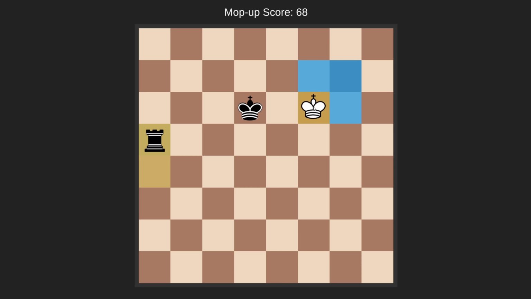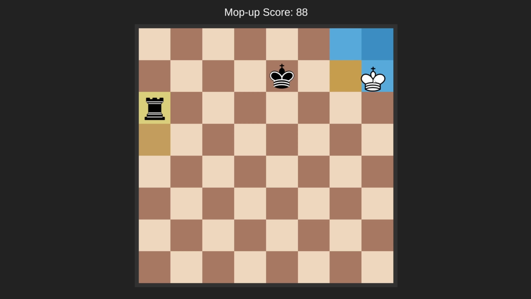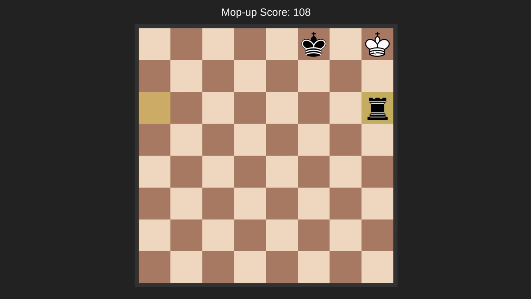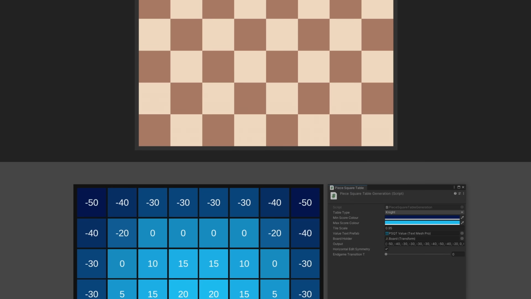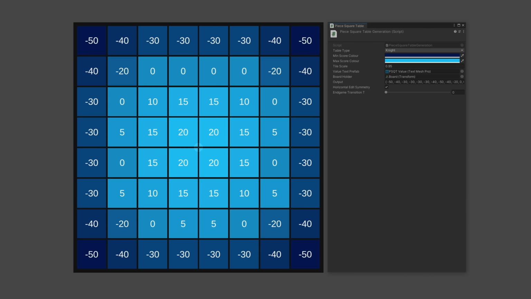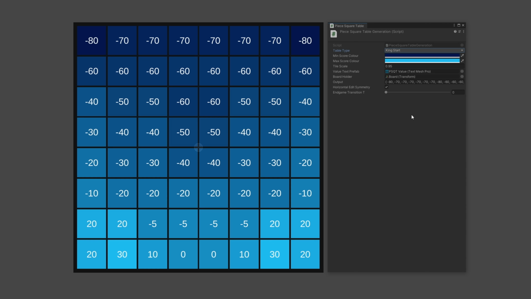Now, I think the program plays surprisingly well for having such a limited understanding of the game, but let's try giving it some extra knowledge to work with. To begin with, let's take a look at those square scores again, this time for the king. We can see that these scores are simply encouraging the king to find shelter on either edge of the board, and discouraging him from charging into enemy territory, because he's not a very good fighter.